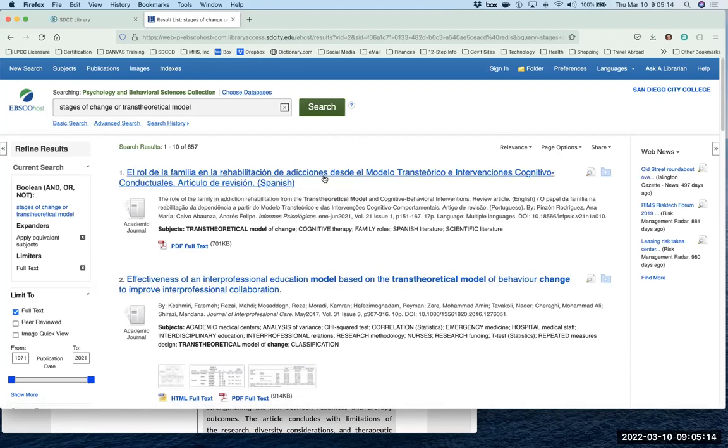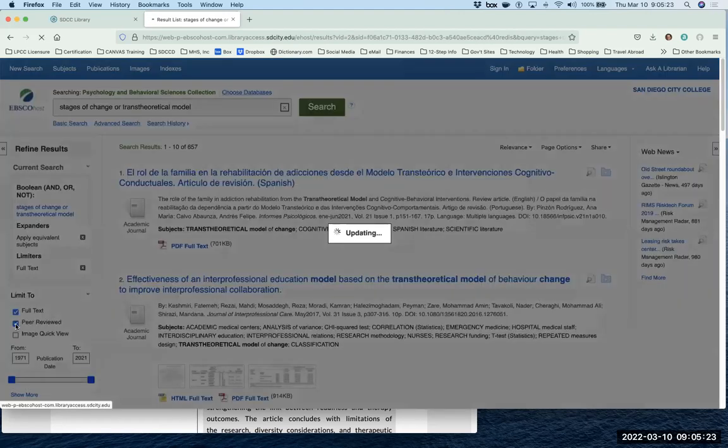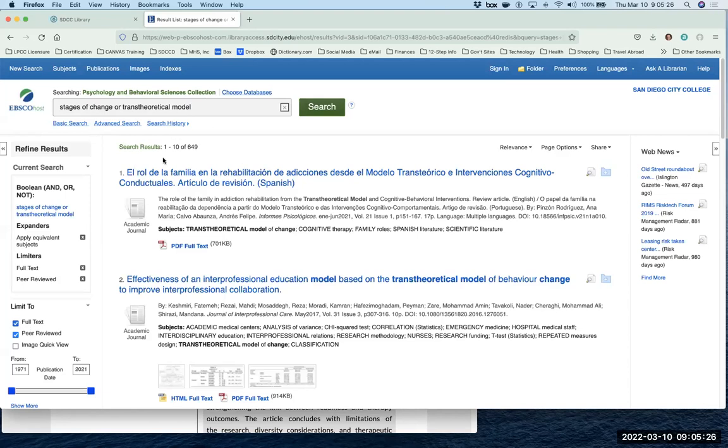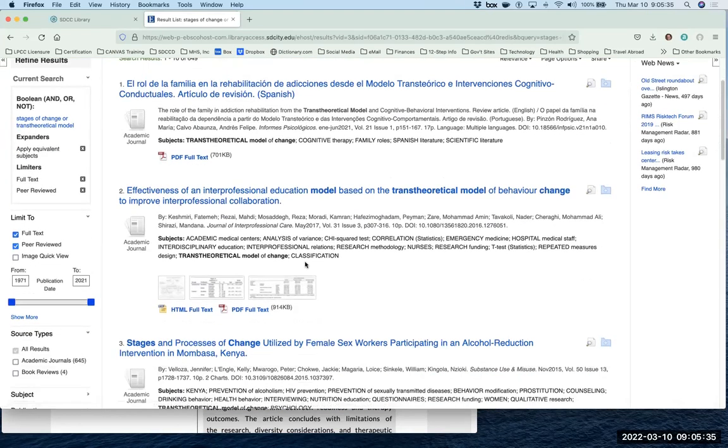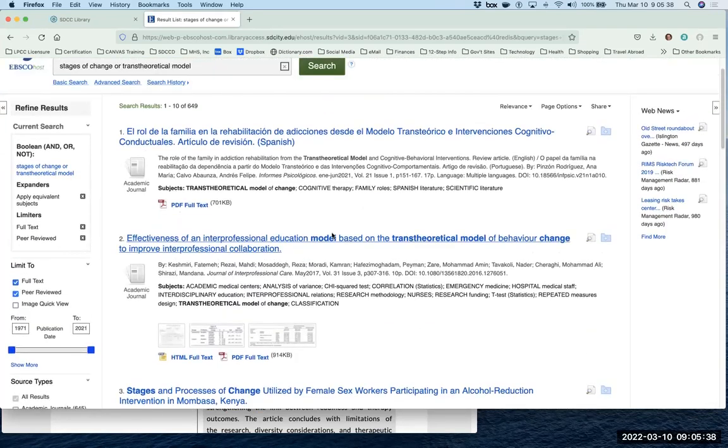You'll notice here there's a Spanish version; Spanish versions may be available too. Let's select peer reviewed, and it's going to update again, and it's dropped some more. So at this point, everything that's been selected is peer reviewed, and that's how you guarantee that. You'll also see that it is full text, and there's a PDF version right here.